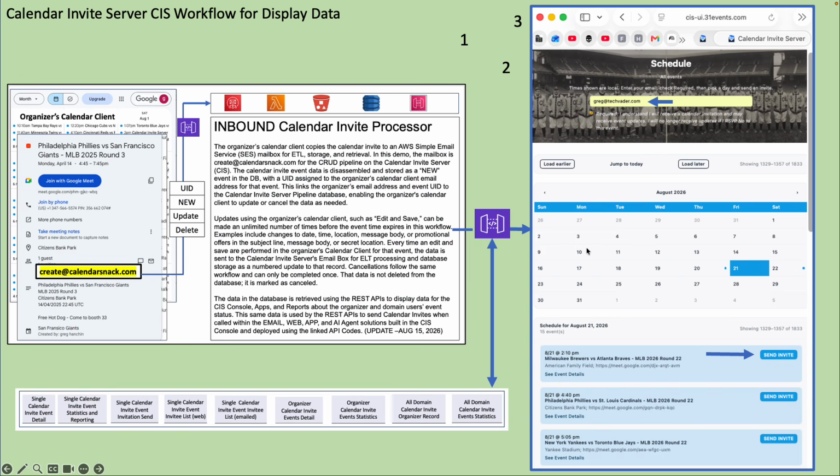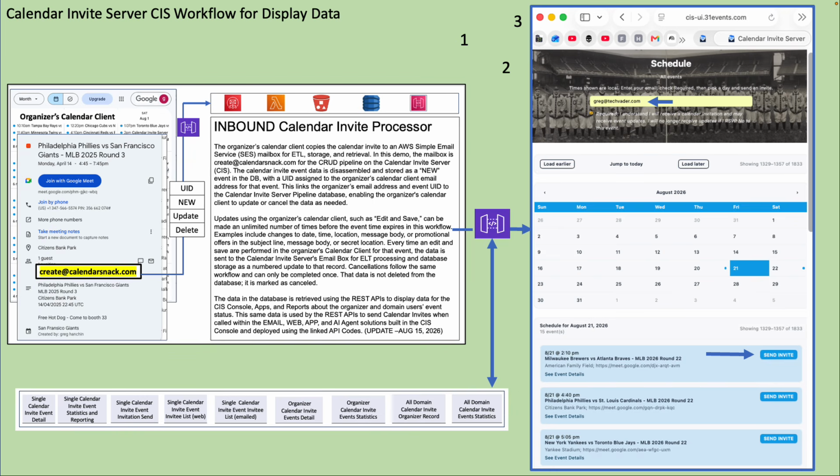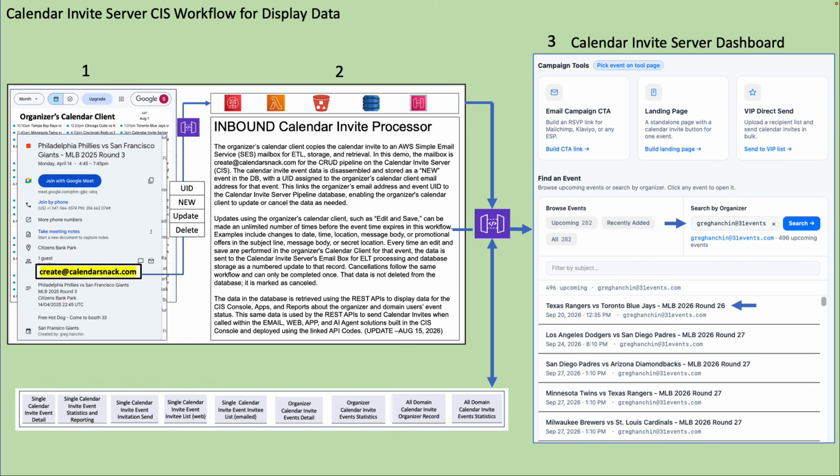So getting back to where we started was just a little bit more fidelity on what happens in the inbound processor. So again, we have a create command, create at calendarsnack.com here. In the demo, we ingest data in, and then in the pipeline itself, it materializes through these 9 APIs down here. And so what's cool about this is the same data set that's used in the storage system for Dynamo is then recalled for these 9 APIs, visualized in things like the schedule system here, which was decorated, and then things like the CIS workflow for the dashboard itself.